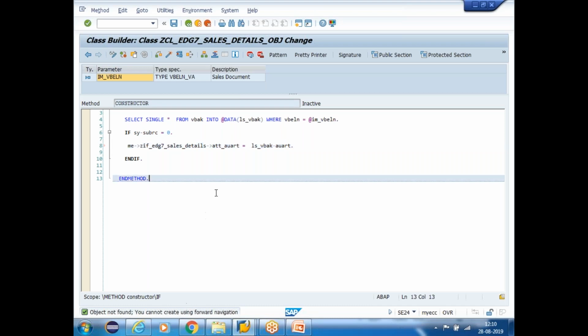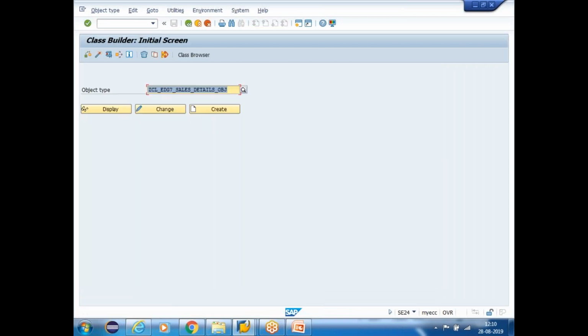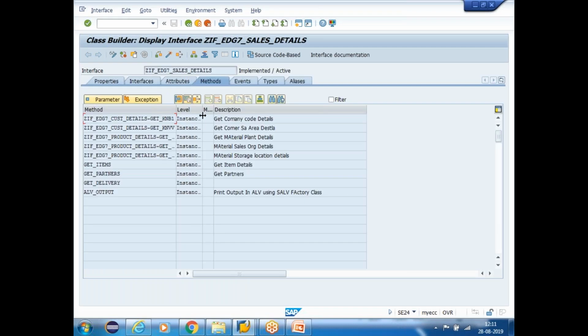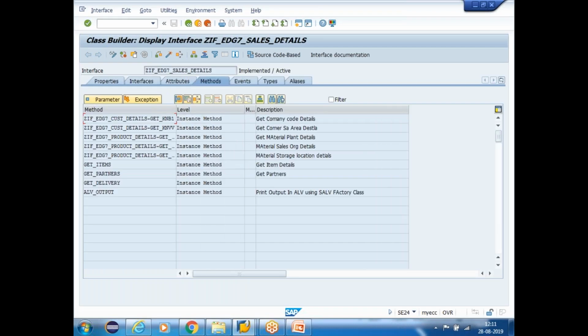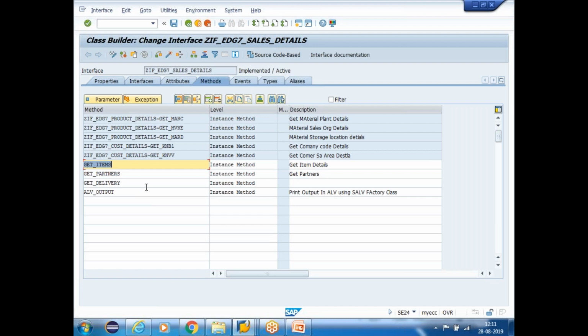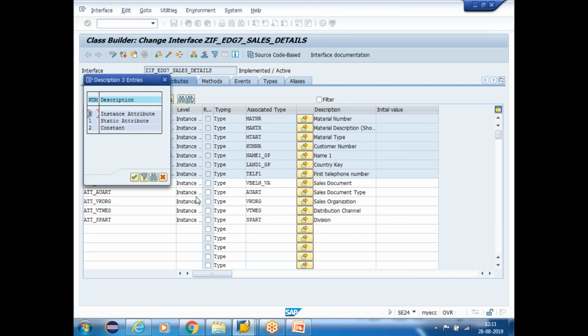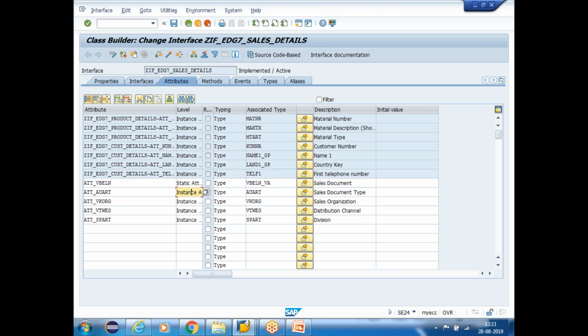Object not found. So maybe go to the interface in SE24, the EDG sales detail interface, and display it. Guys, maybe this attribute should be a static attribute, not an instance attribute. Where are my attributes? Go to the attributes, and I make this attribute a static attribute.